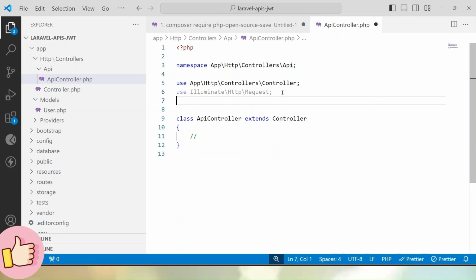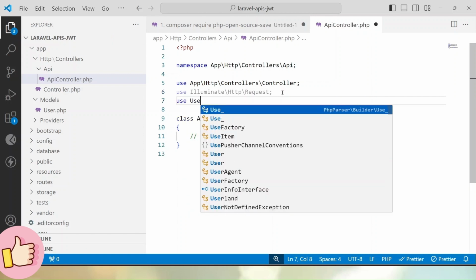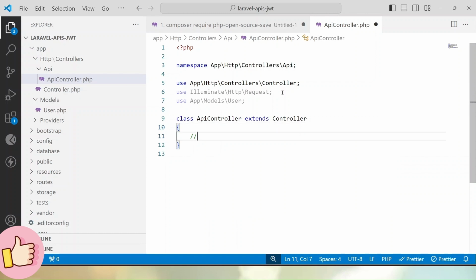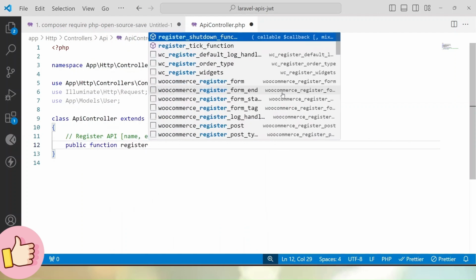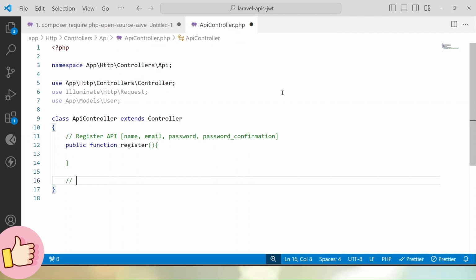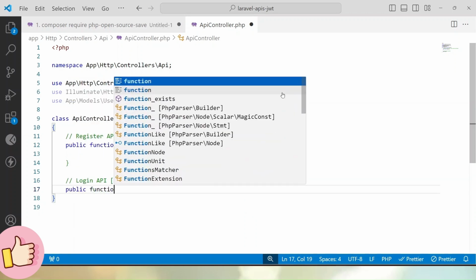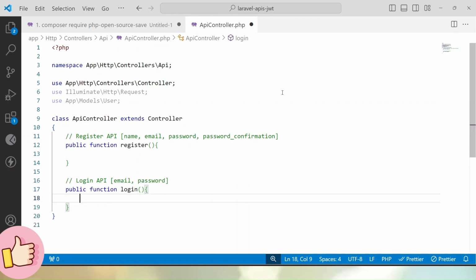Now inside this file, first I will import, let's say, use User model. Then after, I'll create our registration user API, and while calling this API, I need to pass the data called name, email, password, and password_confirmation. Here it will be public function register. Now next, I'll create the login API. We need to pass email and password, so it will be public function login.